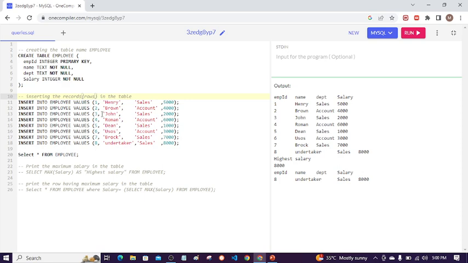To insert some rows in the table I write the insert query: insert into the employee table the values employee ID as 1, Henry as the name, sales as the department, and 5,000 as the salary. Salary is an integer.